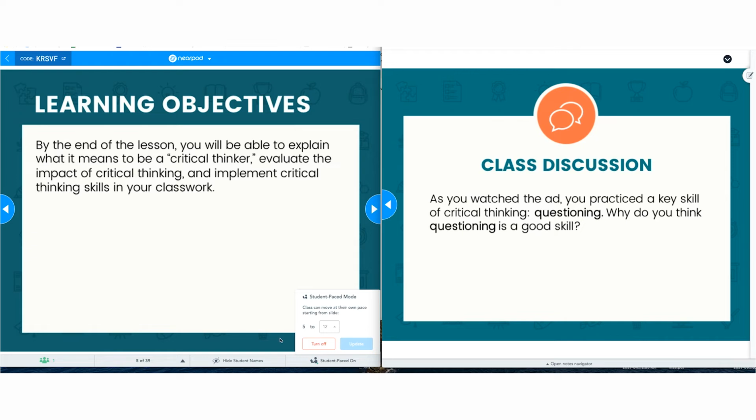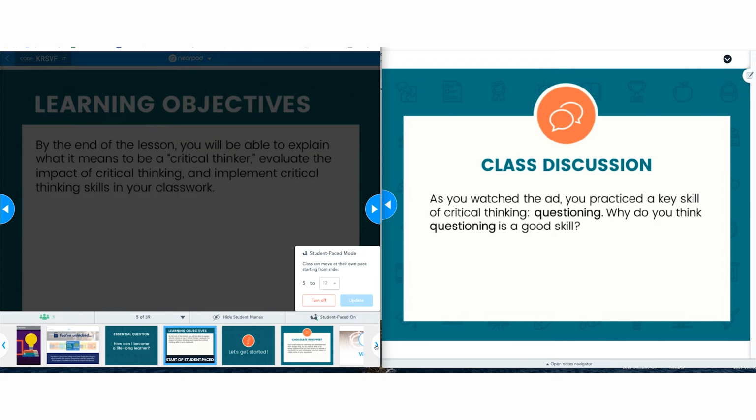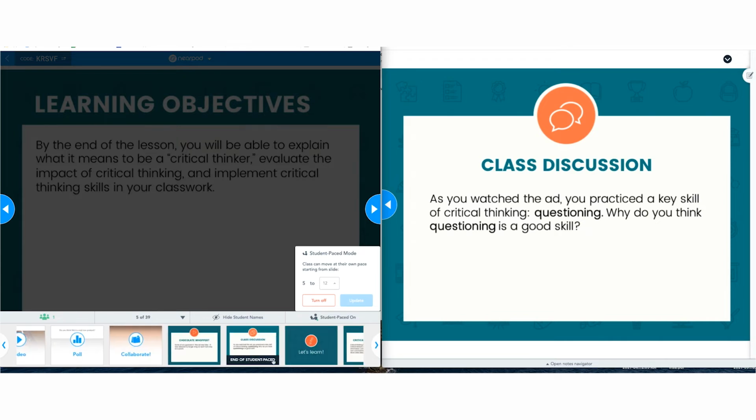And at any time, I can turn off student paced mode, but just so you're aware, when I turn off student paced mode, it's going to jump the students back here to the slide that I was already on, which was slide 5. So what I'll want to do is I'll want to go and catch up to where they're at. And you can see right there, it says end of student paced mode.